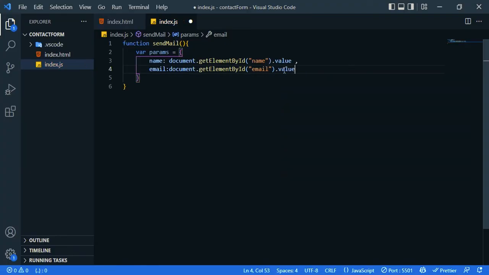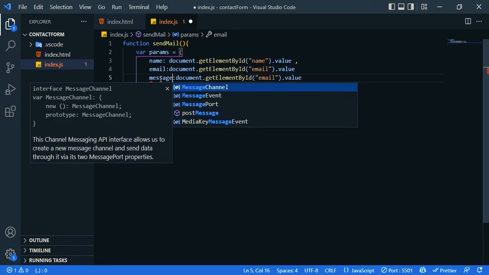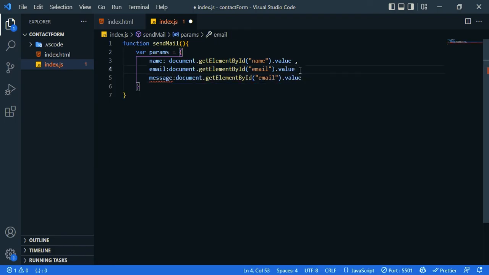I'm going to copy this. So shift alt down arrow key, right? So here I'm going to say message. There should be a comma. So here message.